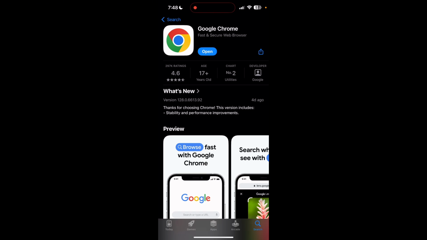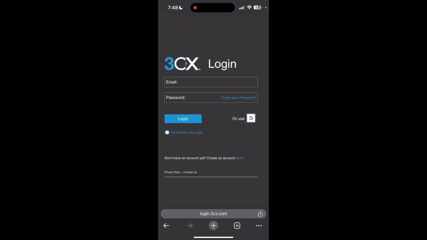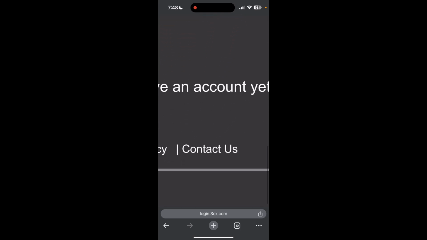If the issue still persists, try accessing the login page using a different web browser or device. I hope these fixes helped you to get logged into your account. If none of the above steps resolve the issue, reach out to the 3CX customer support for assistance. They may be able to provide further troubleshooting steps and help you solve your problem.